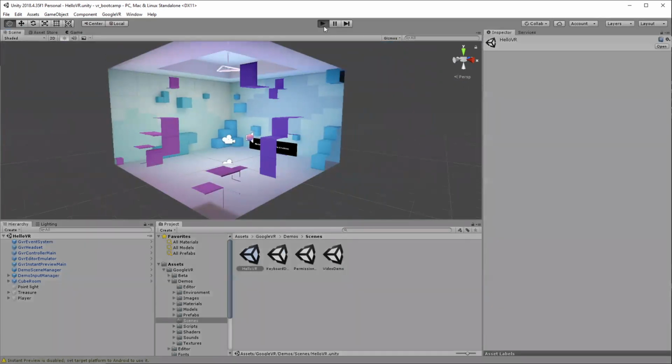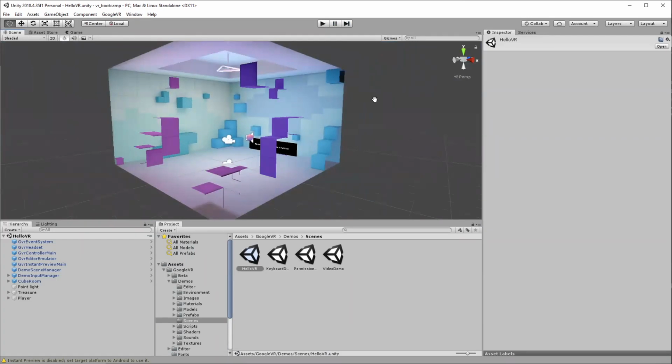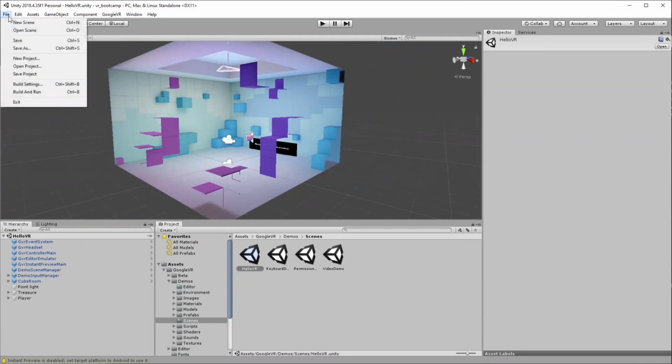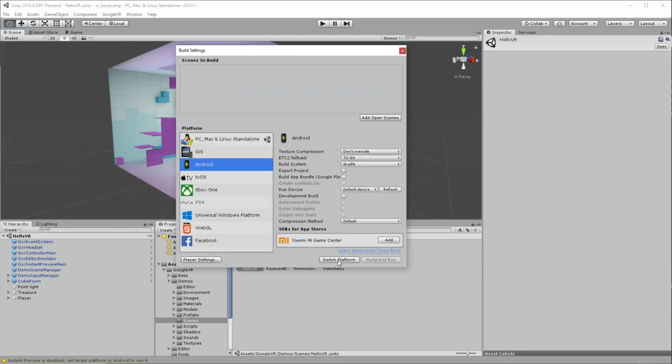I click play, and it says, please select a Google VR platform. One of the biggest things, like I said, is you need to be able to know when to switch platform depending on what project you're doing. So because it's Google VR, guess what? I have to go into File, Build Settings, Android, and now I have to click Switch Platform. And what it's going to do is recompile all of the scripts and everything.